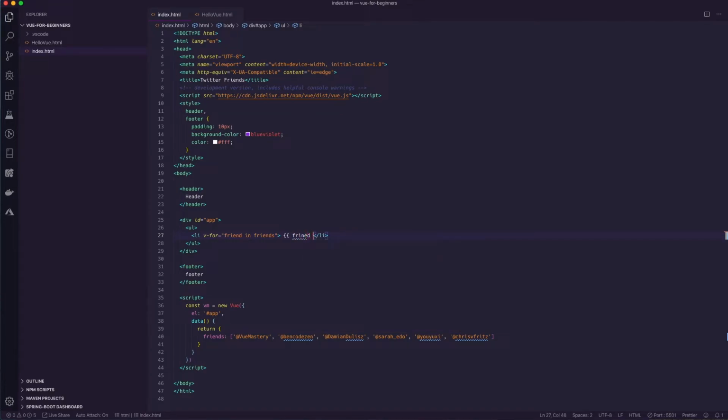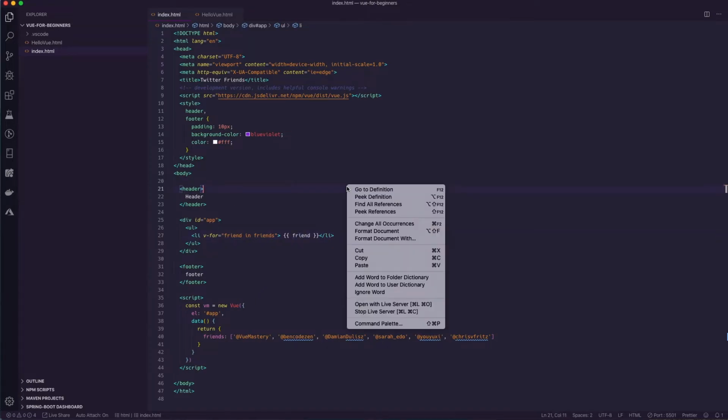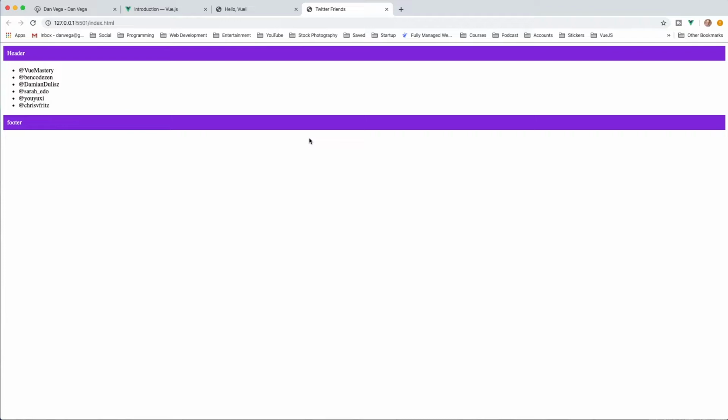And in this case, we're going to use that curly bracket syntax again, but we're just going to output friend. So as I'm iterating over this, every one of those is going to be assigned to a variable of friend. And since that's just a plain string, we can go ahead and output that. So let's see how this looks. And I'm going to go ahead and open this with Live Server. And as you can see, we have our list of friends.